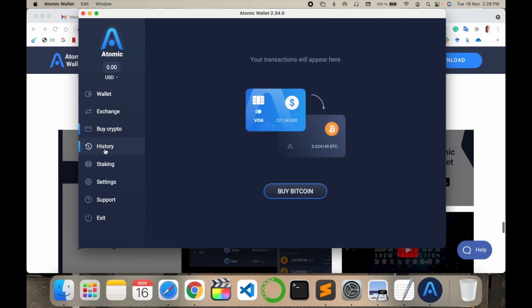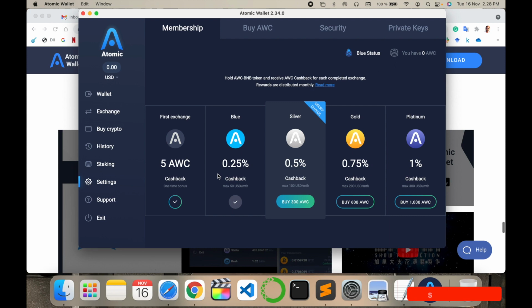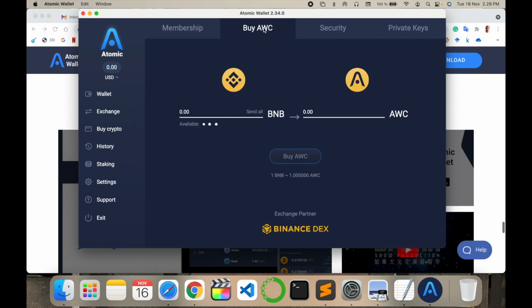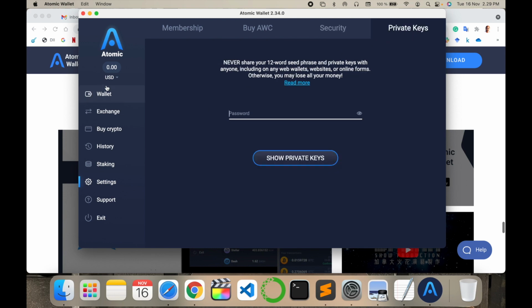Buy cryptocurrency. Here my transaction history is showing. Here is stock related information. You can invest your money in stock. Settings related options are also available here, like you can buy 300 WAC and 0.5 cashback you can receive here. By WAC, security, and some private key. You can check it out here.